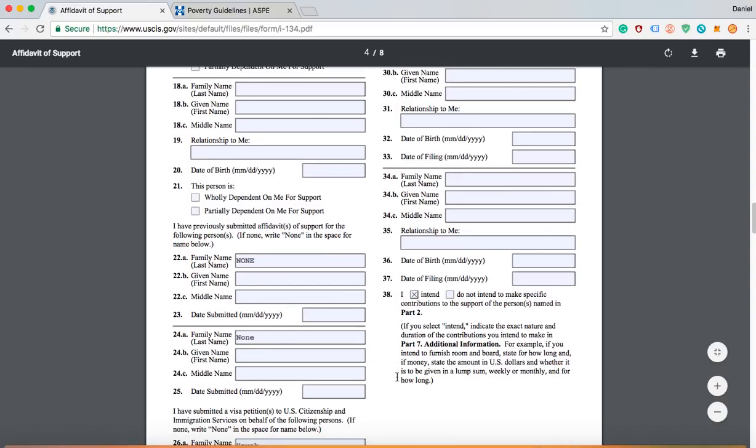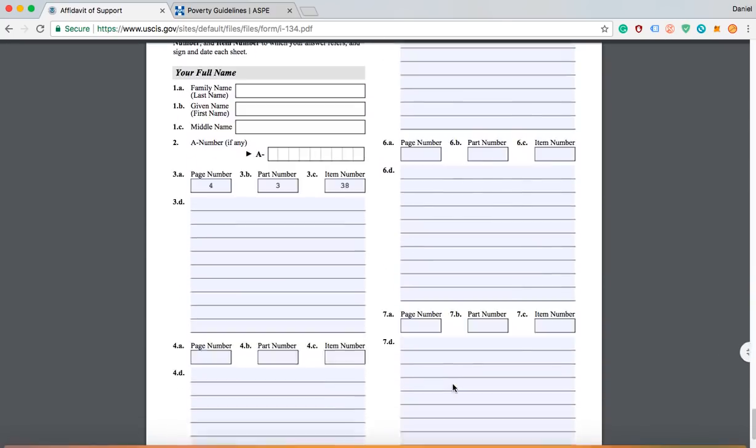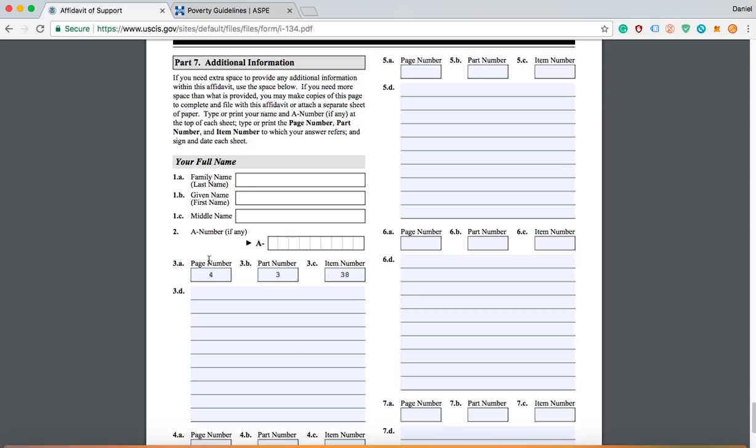I'm going to be writing additional information about the specific contributions of support of the person named in part 2. And it says to state if you intend to help them furnish room and board, for how long, if so the amount in US dollars, and whether it is given as a lump sum, weekly, monthly, and for how long. So you just go down to the additional information again. I said page number 4, part number 3, item number 38, and you would just write down how you're going to help your foreign fiance.